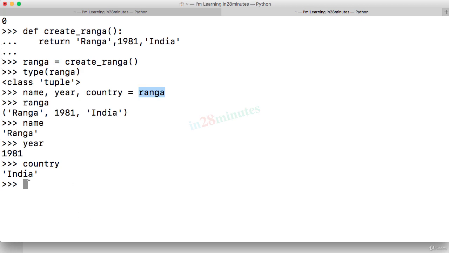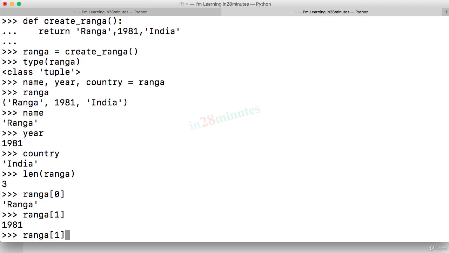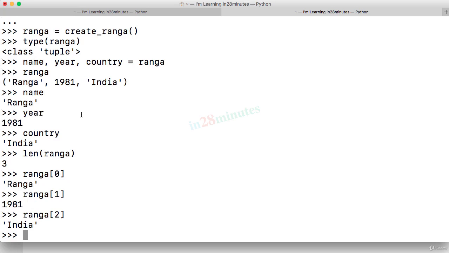Name, comma, year, comma, country is equal to Ranga, and you can see that name, year and country are assigned the right values. The thing is, on the tuple you can do a number of operations. For example, I can do a length of Ranga. What does it return? 3. I can say Ranga of, so you can use an index to retrieve the values, Ranga of 1, Ranga of 2. That's allowed as well.